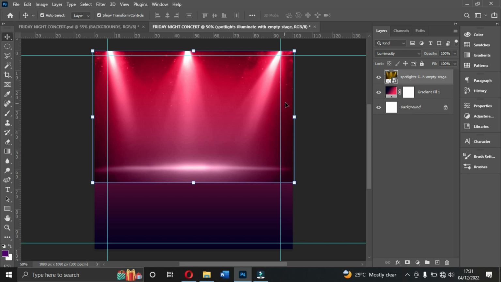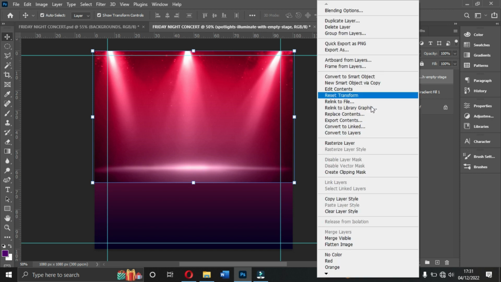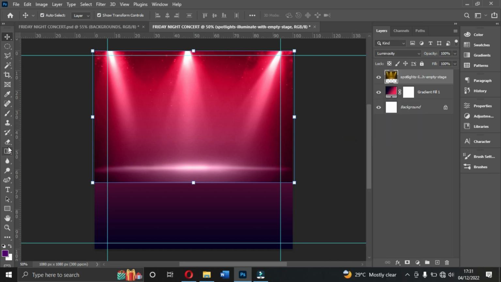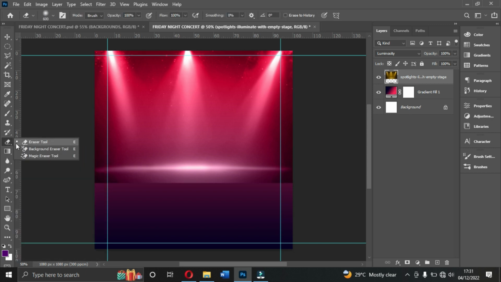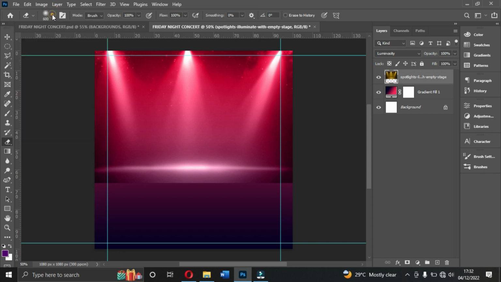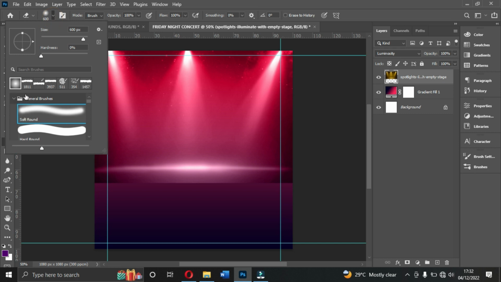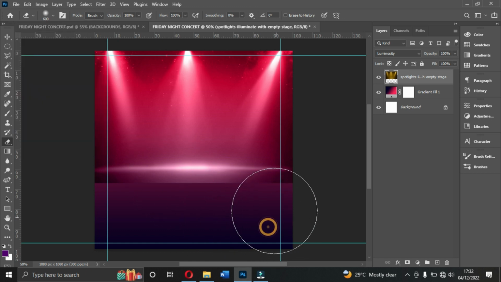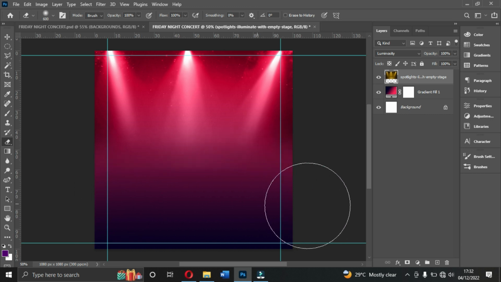Then let's rasterize this. Then go in for your brush tool or eraser tool. This is your eraser tool. Make sure that my caps lock is off, because it turns the brush into a plus. Then make sure that your brush is set to general brushes. It is in your brush settings. Just click this arrow here, and this is going to pop up. Set it to general brushes, pick soft round, and set the size to 600. I think 600 is better. Make sure that the hardness is zero. Then you come and brush out the edges to just blend with the background.